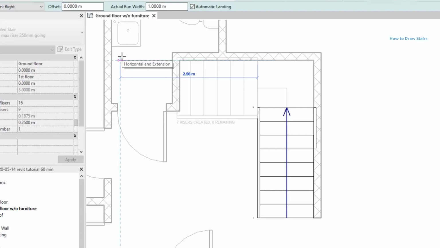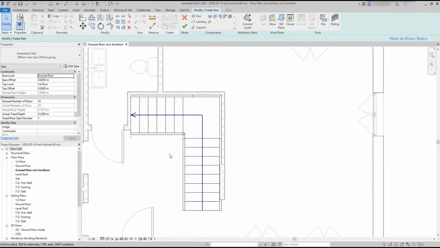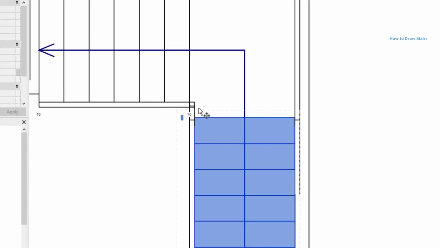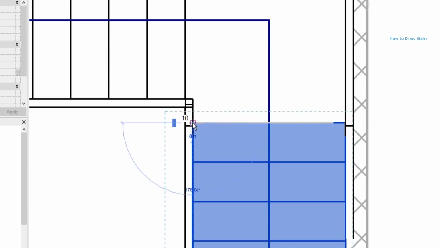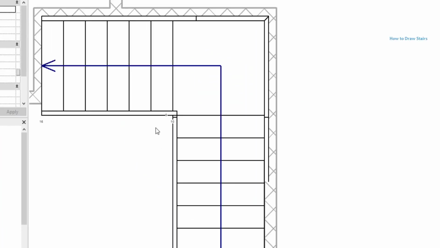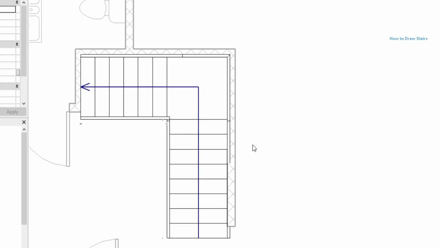In the sketch mode, we can still use the modify tools to each section of the stairs. Here I'm going to use the move command to the run below. I select the section. I click in this endpoint and move the run to this intersection. As you can see, it's not hard. Finally, we click on the tick to confirm the stair placement.